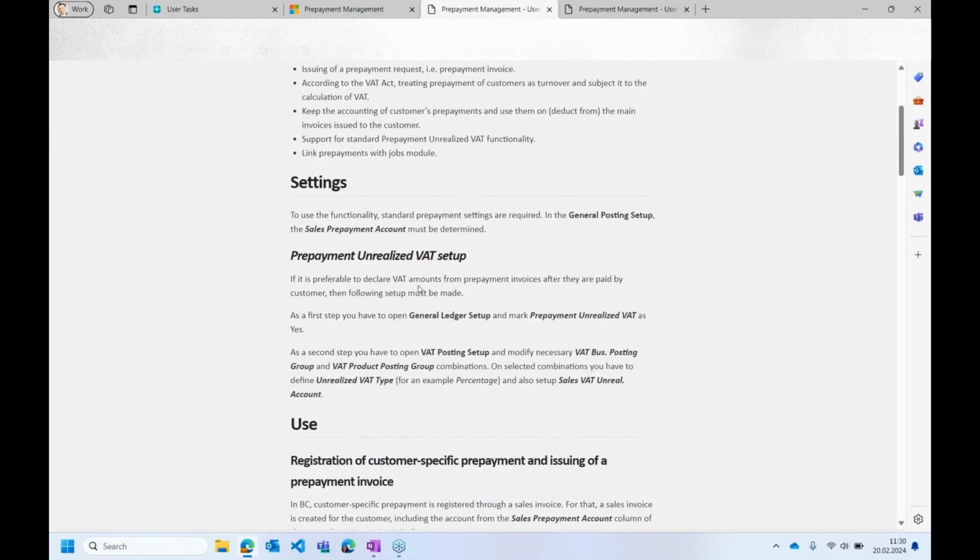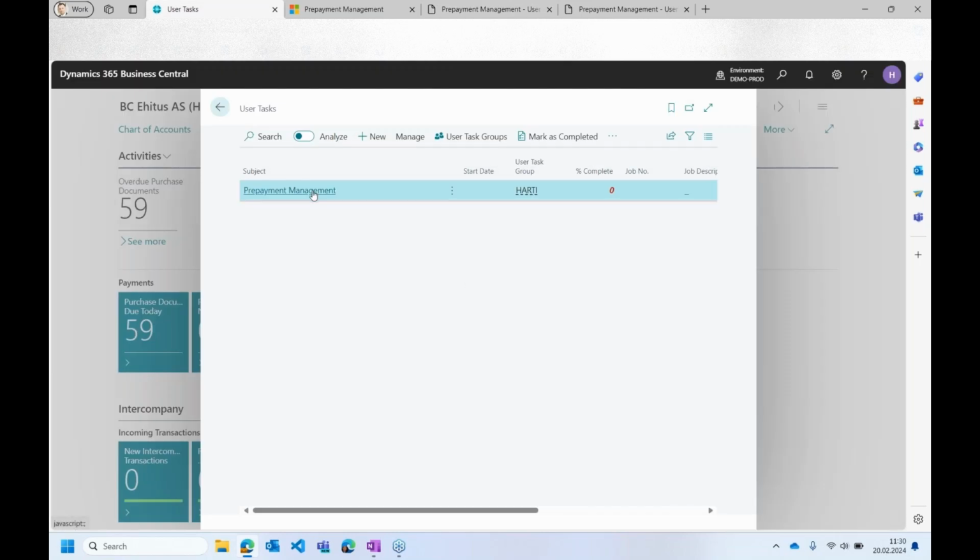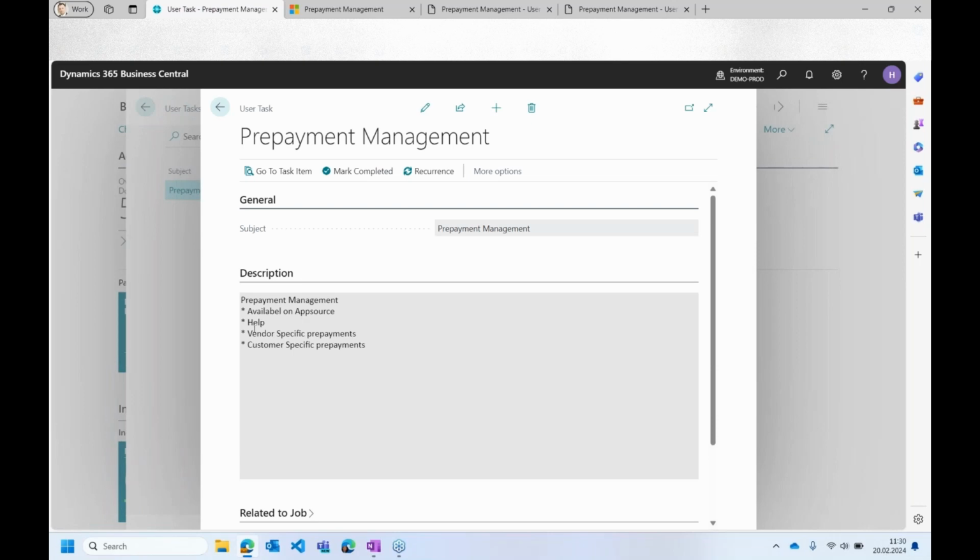Prepayment management also supports the prepayment unrealized VAT setup. This might be used widely, so we added support for this standard functionality as well. So let's see the solution then. Today we are going to mostly focus on the vendor-specific prepayment side, as the customer side is written down in detail in the help. So let's see the visual through the vendor or purchase side.